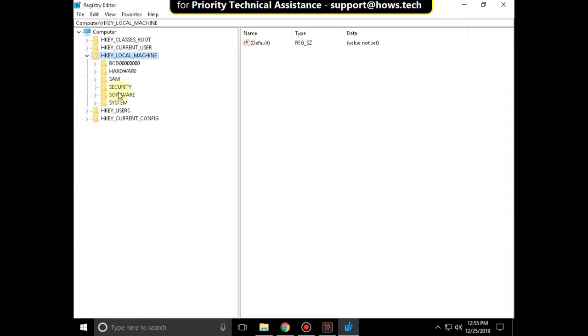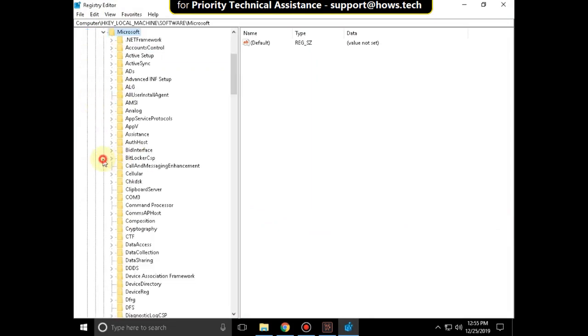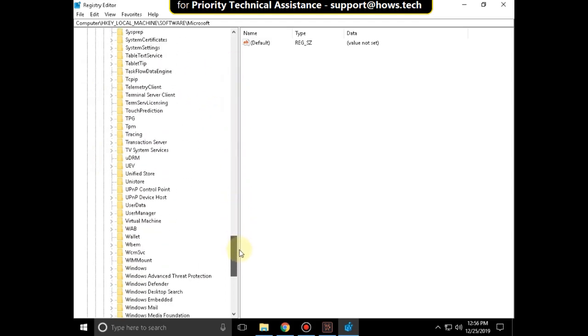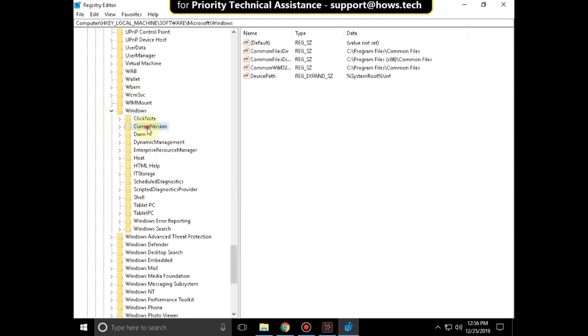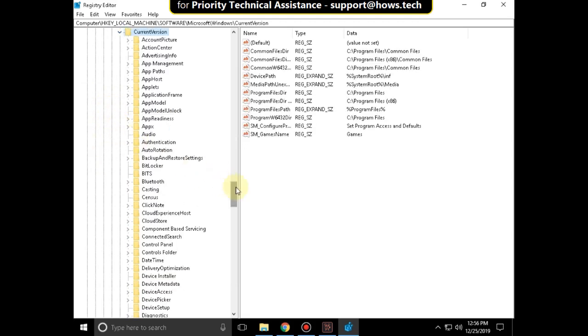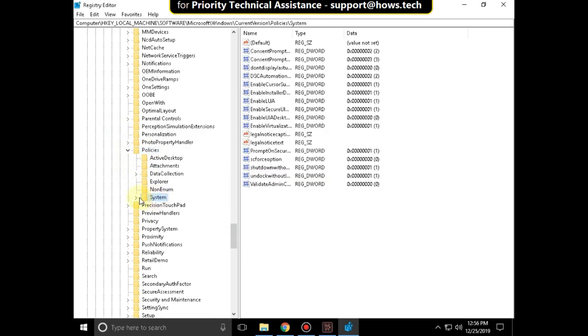Then expand HKEY_LOCAL_MACHINE. Then expand the Software folder. Then expand the Microsoft folder. Scroll down and search for Windows. Expand it. Then expand Current Version. Then expand the Policies folder. Right click on System.